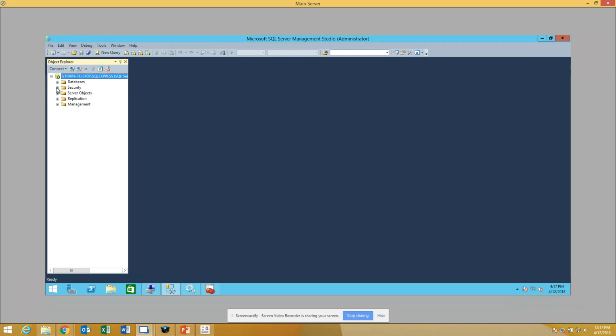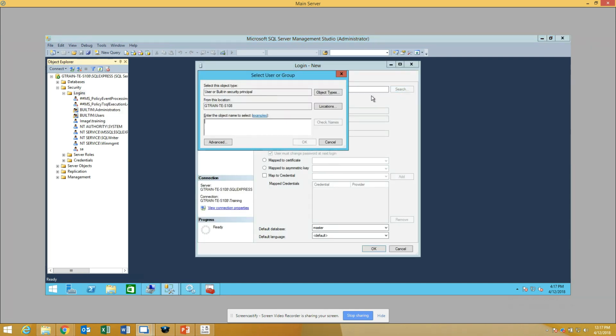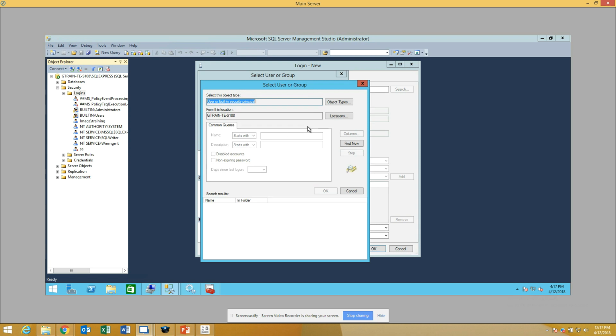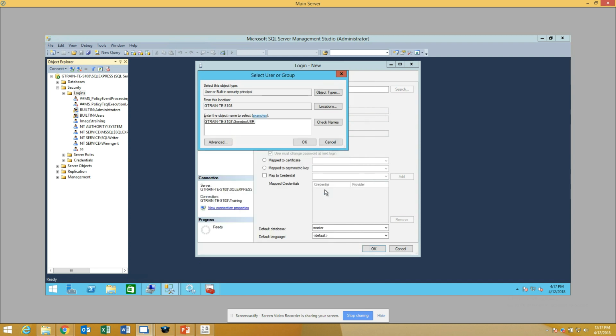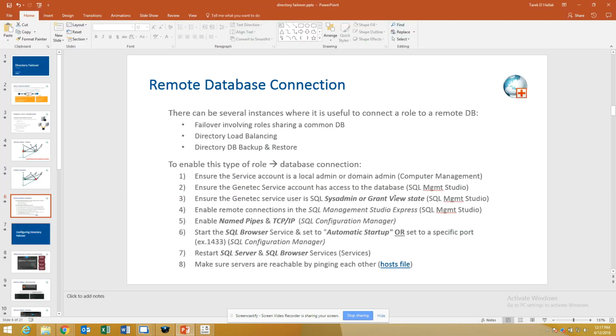Now, on security, you're going to expand it to logins, and expand logins and check if that user is in there. Genetech USR, and I don't see that user. So I'm going to right click on logins, click on new login, search, also go to advanced and find now, and from here you should find Genetech USR. Now click on OK, OK.